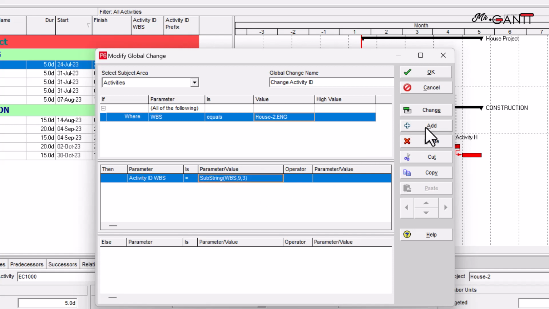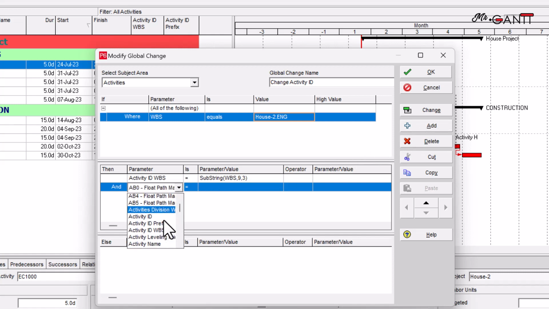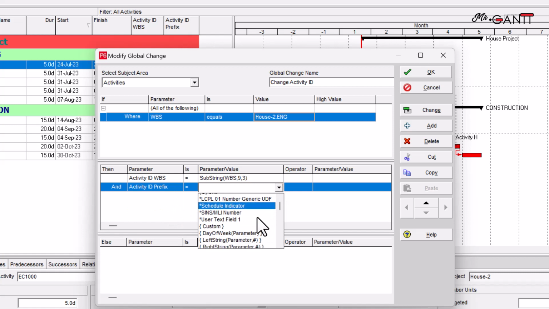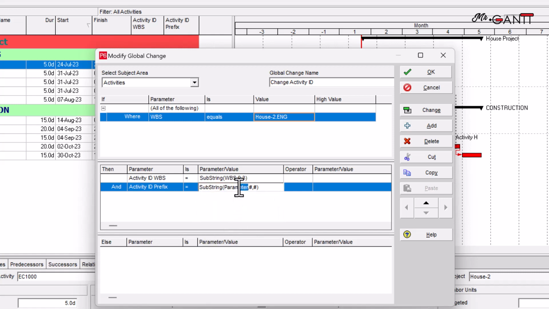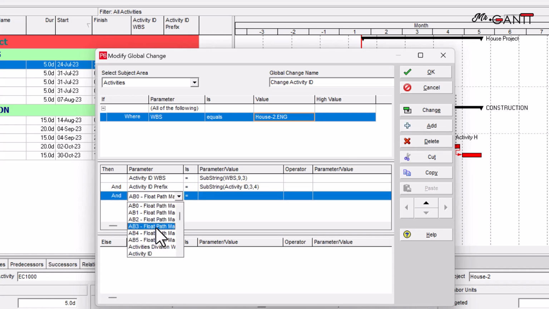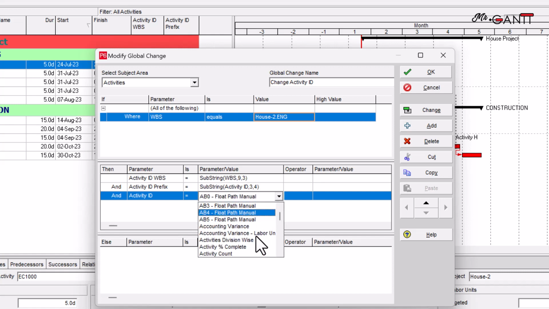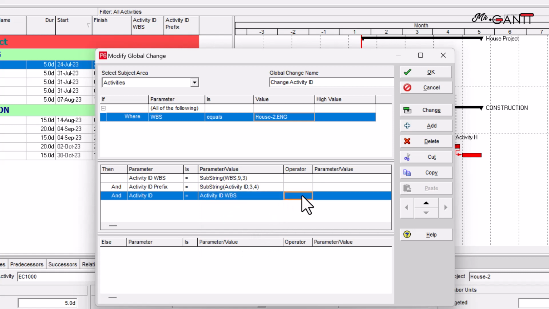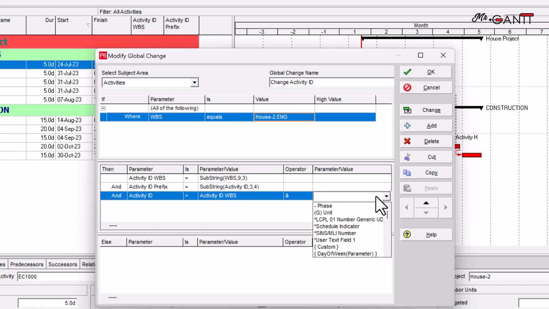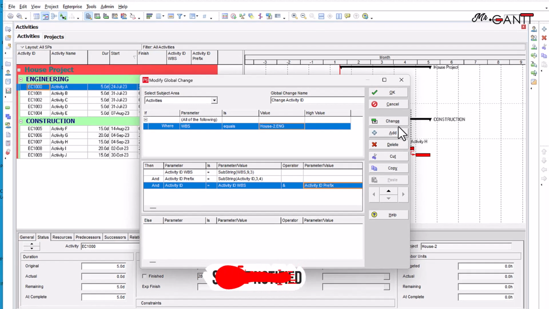Click Add for the second line. In the parameter field, choose Activity ID prefix. Is equals to the substring, change parameter to Activity ID. Then, the 3rd position to cut 4 characters. Click Add for the 3rd line. Select Activity ID in parameter. Is equals to Activity ID WBS. Add ampersand in the operator. Activity ID prefix in the last parameter value. If all good, click Change.